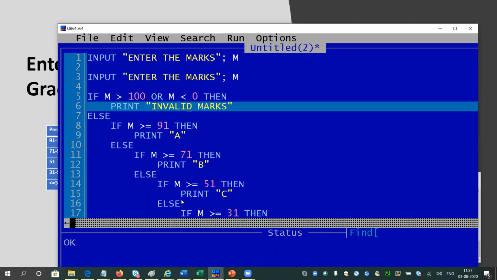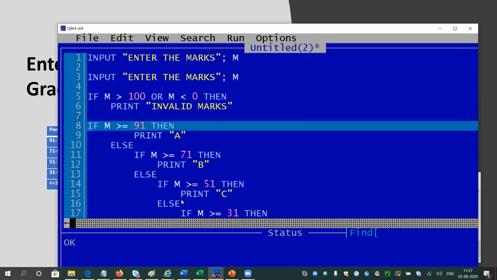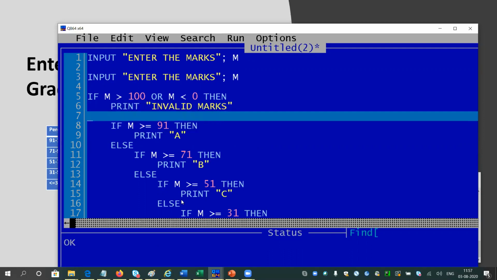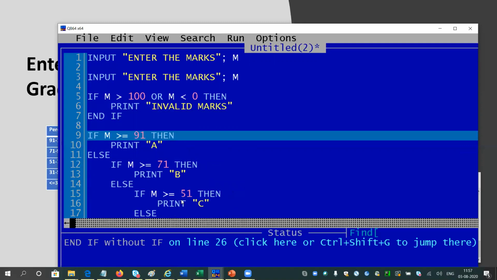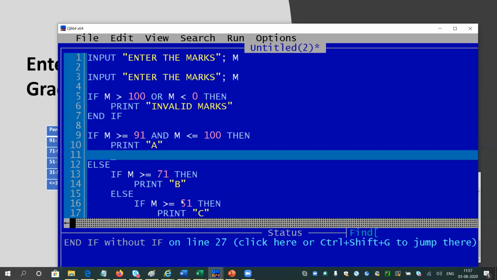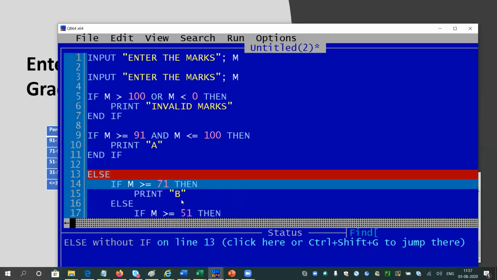Else, I do not require else. I can give an if. Let me give an end if here. Some of you might already be thinking, I can give if m is greater than 91 and m less than or equal to 100, meaning m lies between 91 and 100, then I can print A. And end if. I do not need to be dependent on the other if.